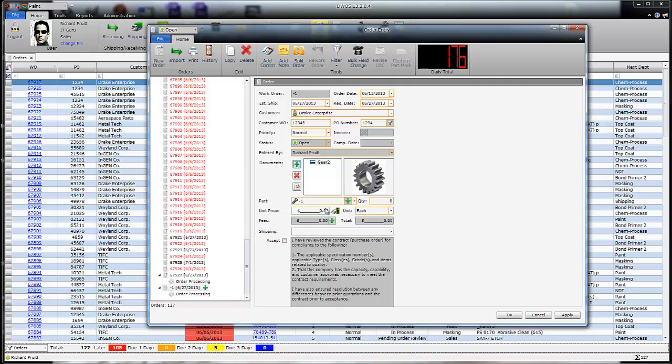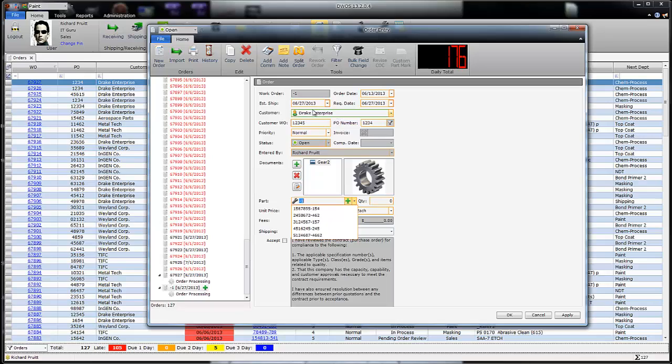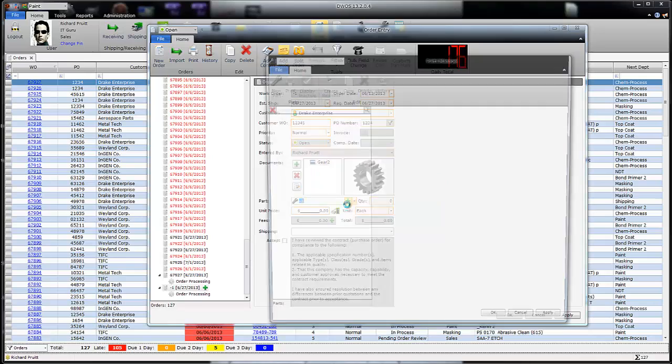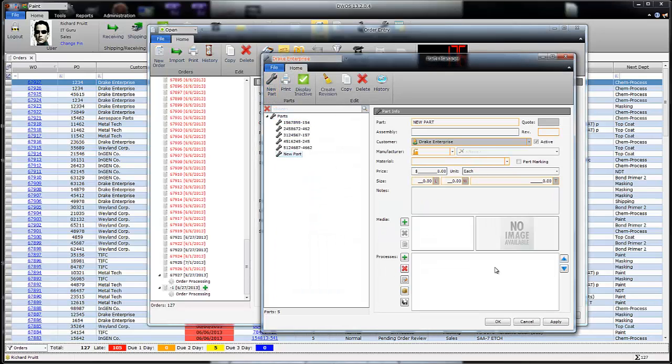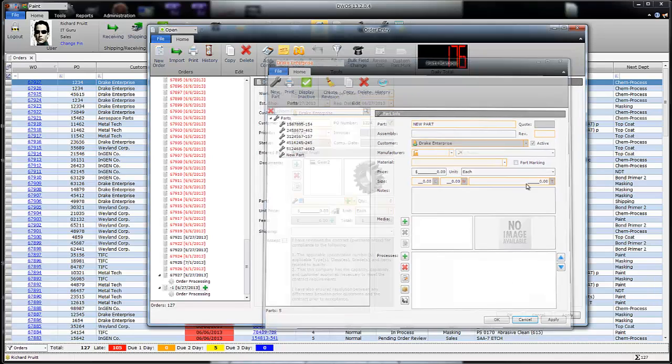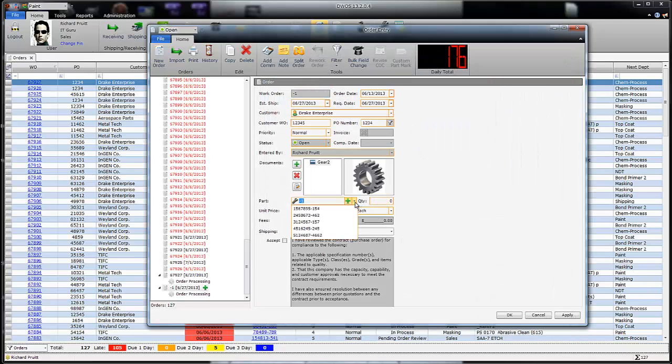So let's go ahead and select the part. If you click this drop down right here, these are parts that we have previously created in the part manager for this specific customer right here, Drake Enterprise. If we change this customer, all these parts would change depending on the customer that I chose. Or you could click on this button right here and that will actually bring you to the parts manager where you can create a totally new part if you wanted to. But we'll cover that in a later tutorial. Right now we'll stick with that one right there.